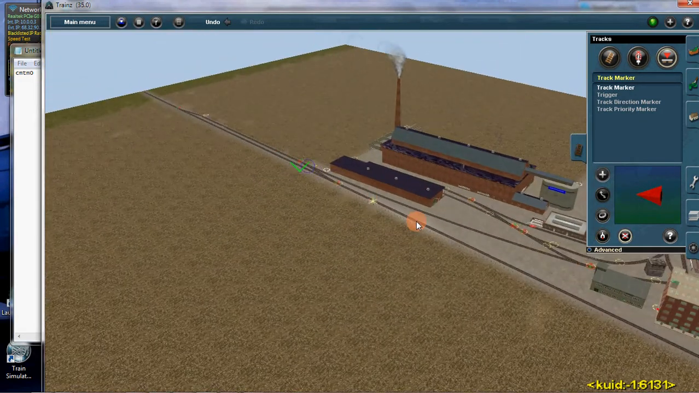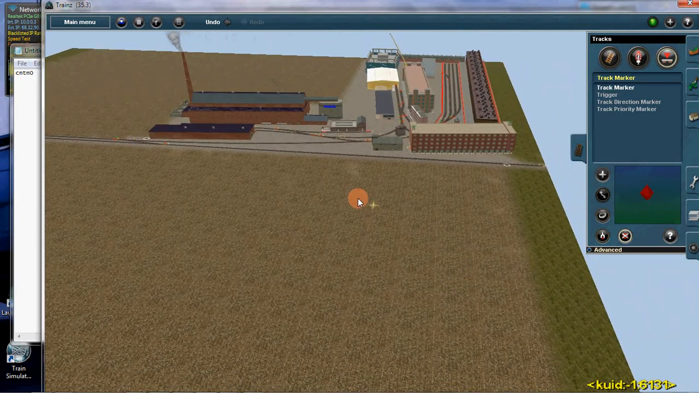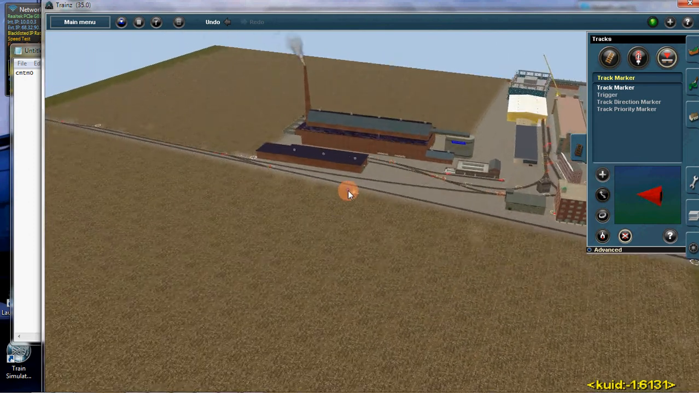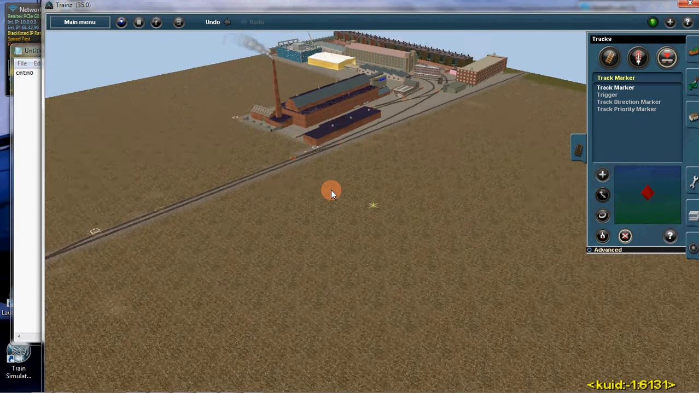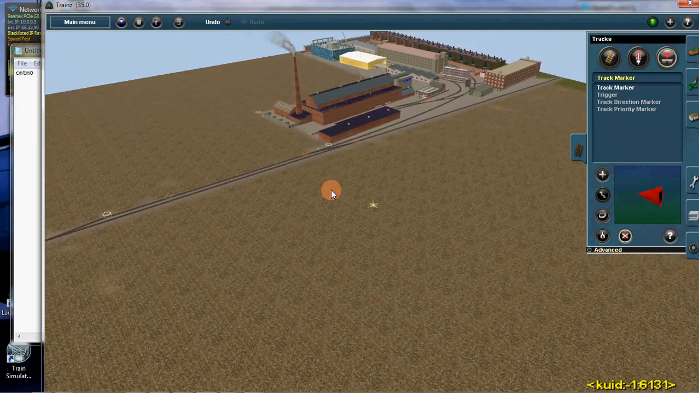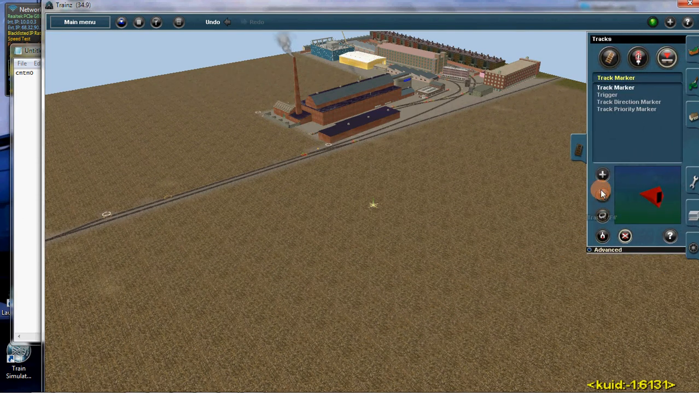And you're going to need a route. Could be any route, any size. This is the UMake switching, urban switching module that I've slightly modified to make it look a little better. First thing we're going to want to do is make sure we're on the route layer. It really doesn't matter. You can do this on the session layer.